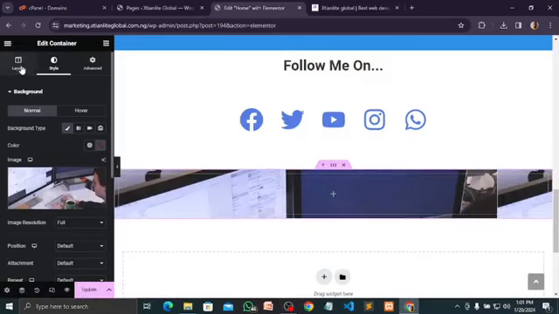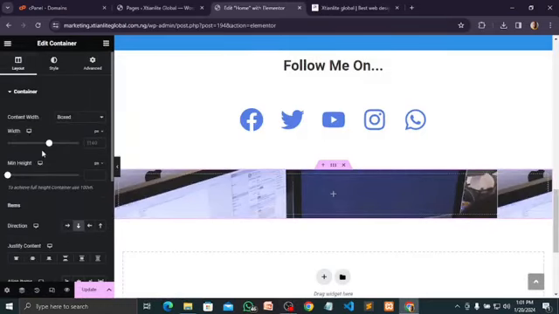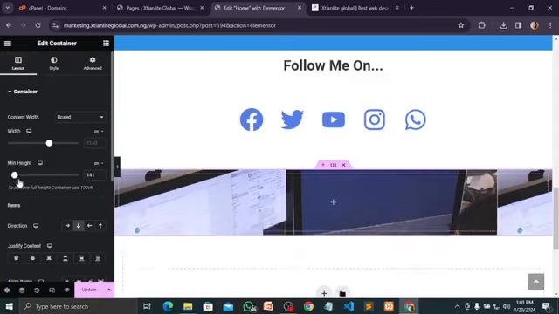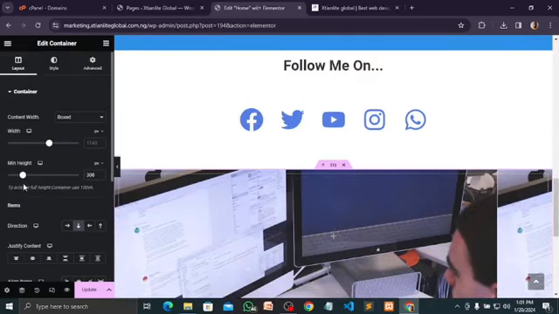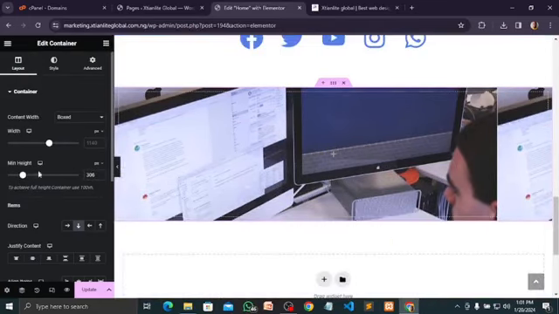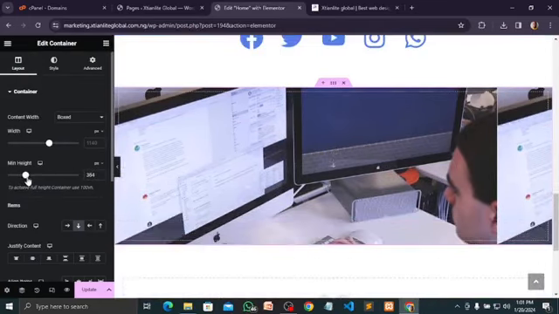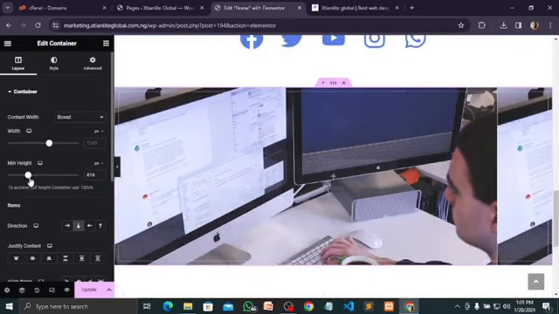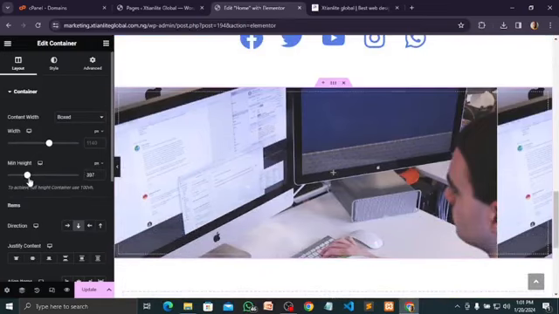So let me go back to the layout. Let me increase the height, let me set it to minimum height. Alright, so let me adjust the height a little bit. Alright, so let me leave it at 400 pixel.